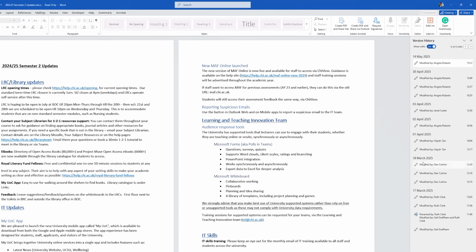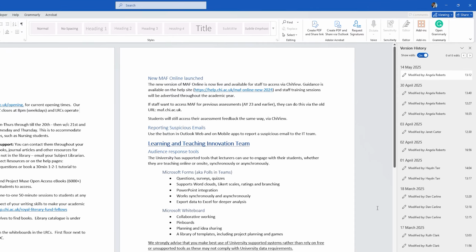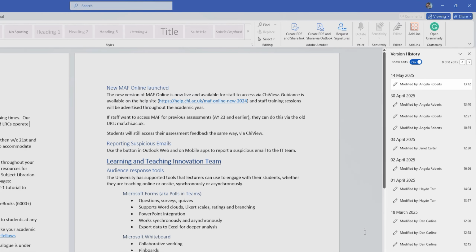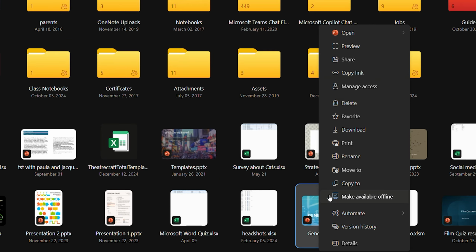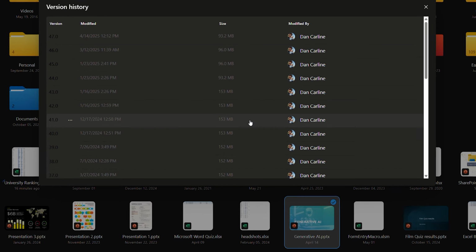Every file in OneDrive and SharePoint automatically keeps a version history. That means you can always go back and see older copies of the file, even if it has been edited many times. To check version history, right-click the file and choose Version History. This will show you a list of all the previous versions, who edited them, and when.